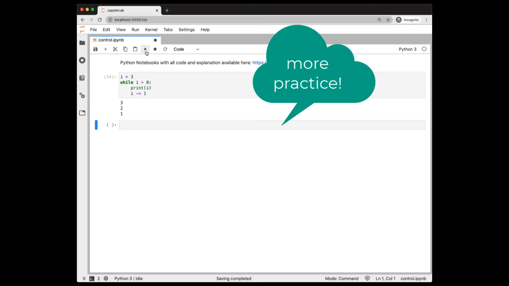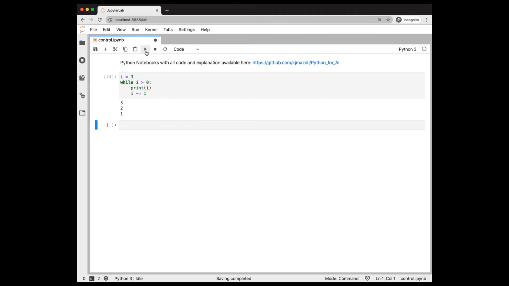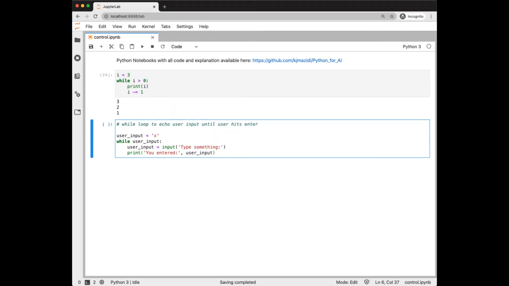Write a while loop to echo out the user input until the user enters an empty string. Here's one solution. I primed the variable user input just to have something in it so that this condition is true and we can fall into the body of the loop. We'll stay in the body of the loop until the user hits enter. Let's run the code.